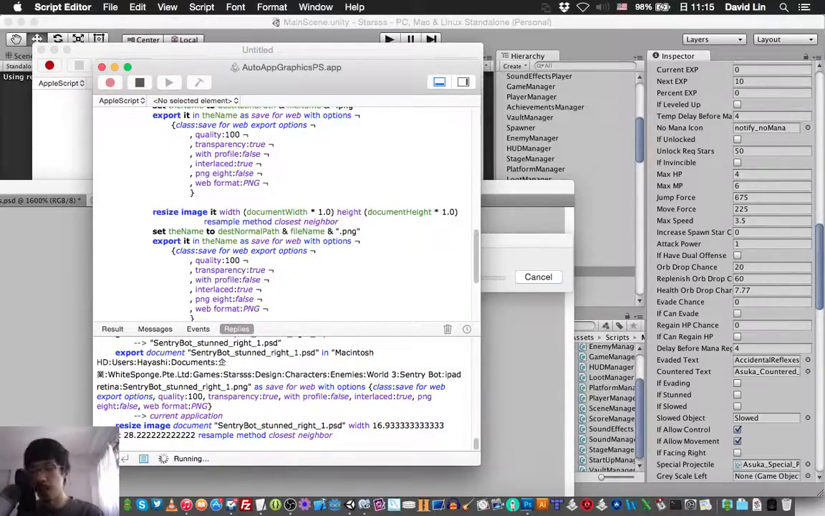Okay, so now we're exporting the animation frames for the stunt animation, which means that this time we should be almost done with just a few images left.